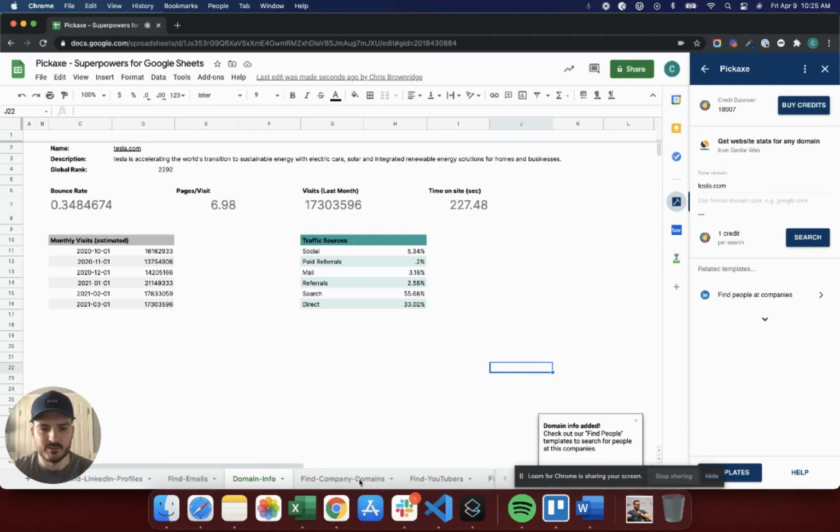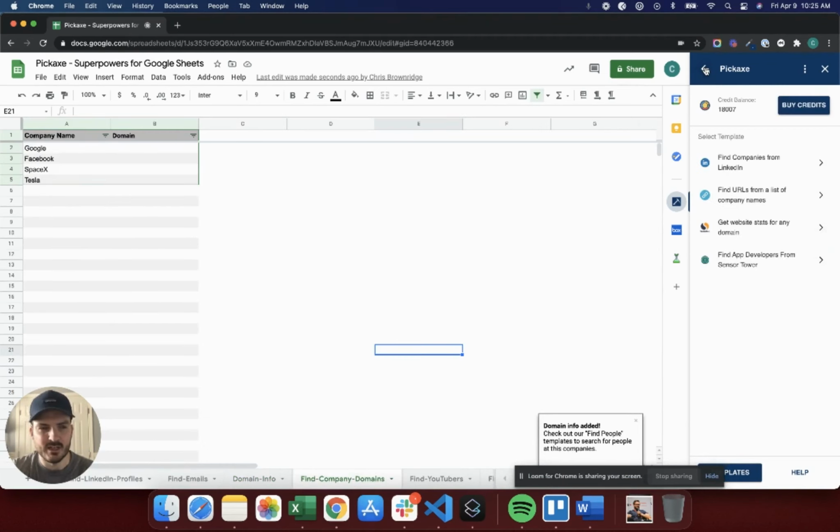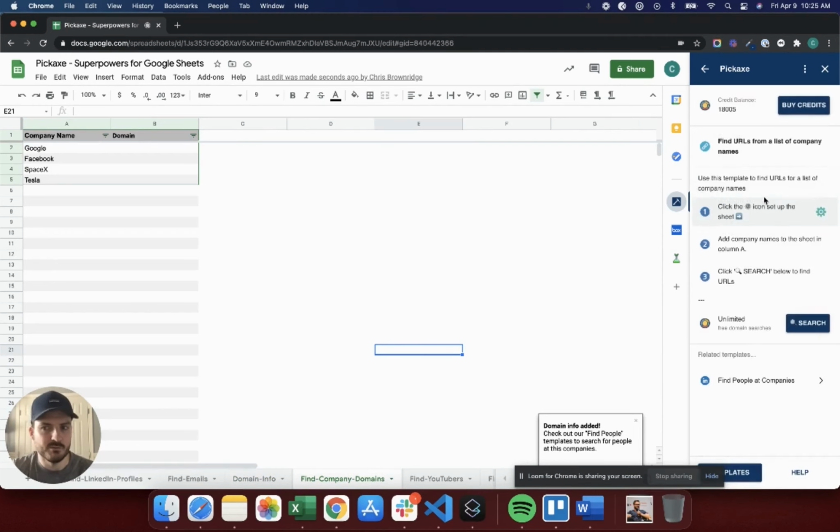Next up, I'm just going to do a quick demo on finding company domains. So in case you have a list of companies and you want to find the domains really quickly for them, this template's super useful for that. You just add your company names in column A, hit search, and we'll go away and get the domains for them. Company names aren't unique, and domains are, so there can be some discrepancies there in case you have a very generic name for a company. But otherwise, a pretty useful tool to be able to fetch domains really quickly.